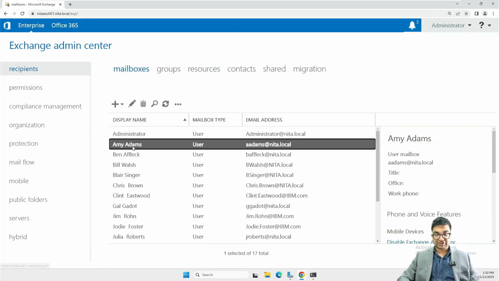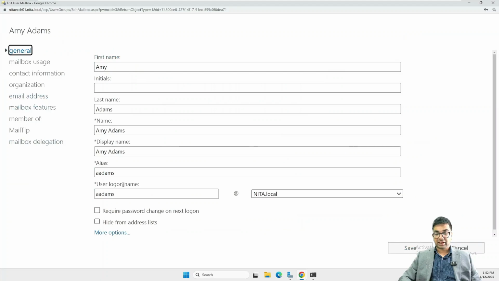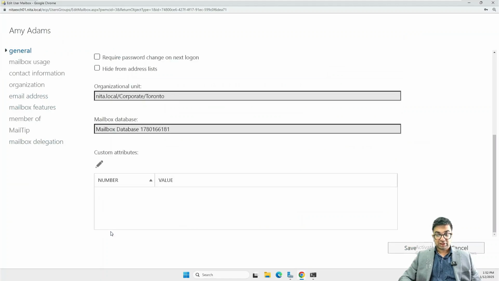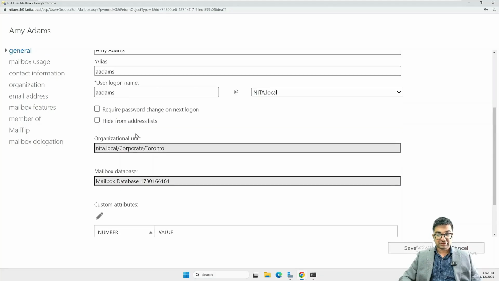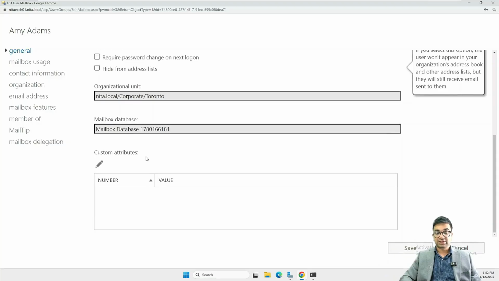Now, for example, if I select Amy Adams here and I scroll, I click on more options, you can see this option here, hide from address lists. So if I select this, as long as the address list is taking the address from the OU Toronto, this user will be hidden from there. And that is how you can avoid being detected or being contacted.